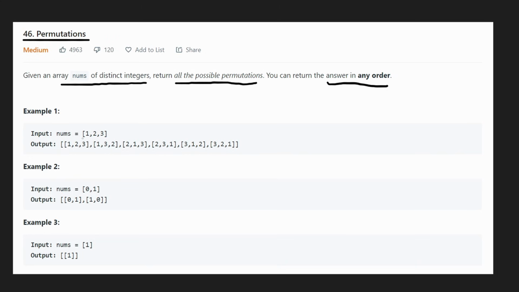So in the first example, we have 1, 2, 3. Every single permutation is listed. Every single permutation is unique as well. Now, what even is a permutation? If you look at this array, it has three values, right? Three unique values. How do we know how many permutations we can even make from that?